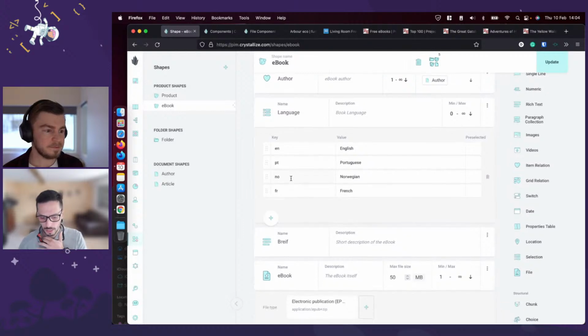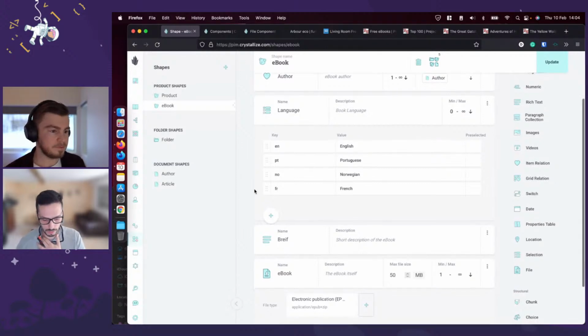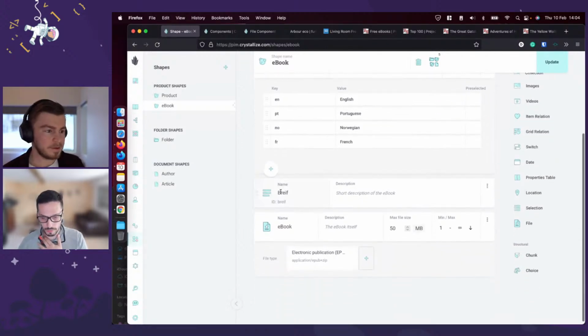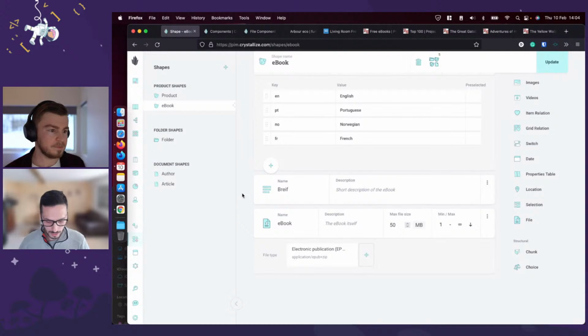I have prepared some languages here, a couple of selections: English, Portuguese, Norwegian, and French. Then a brief, which should be a short description of the ebook, and then the file component itself. For this one, I give it the name ebook, and it will be the ebook itself.